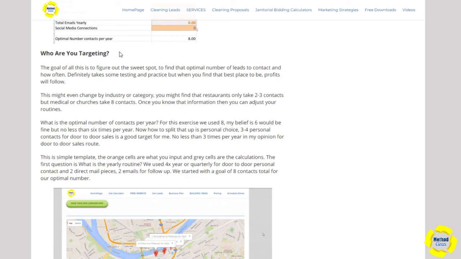But the key about door-to-door sales is targeting. Who are you going to target? Because for door-to-door sales to be really effective, it's going to be certain industries. One is going to be the hospitality industry, which would be restaurants, hotels, retail. The medical industry can also be very effective.